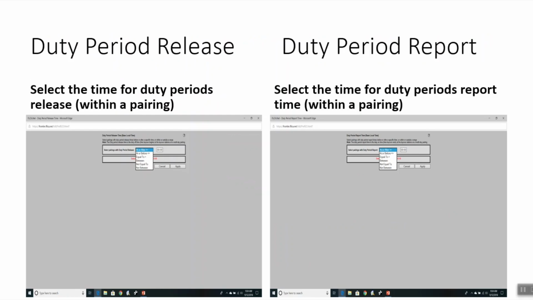Duty period release is the time the trip releases to a layover, not necessarily the last day of the trip. That is a separate condition called release time, which shows on your bid as pairing release after you select it. Duty period report, again, is for the report time on days 2 or higher in the trip. There's a separate condition called report time that is specifically for the first day of the trip, or the pairing report time.